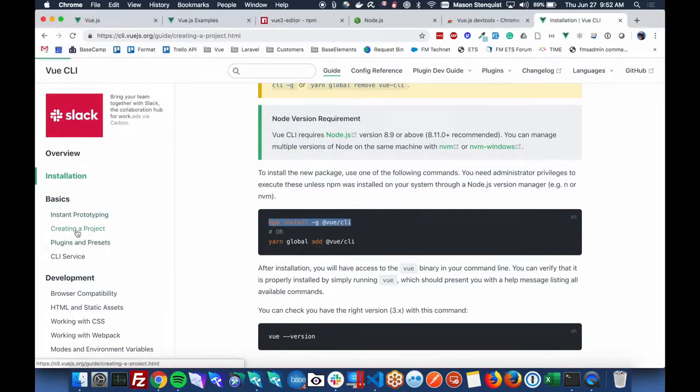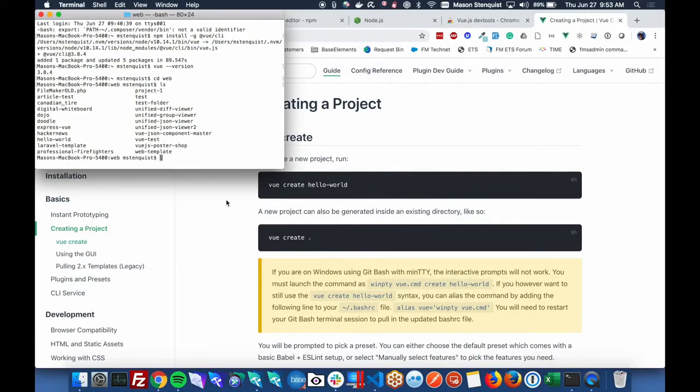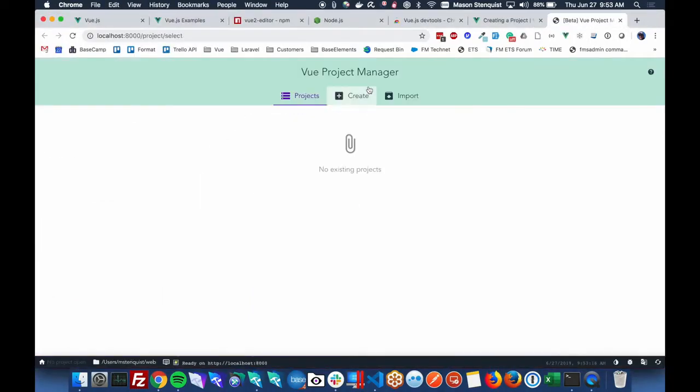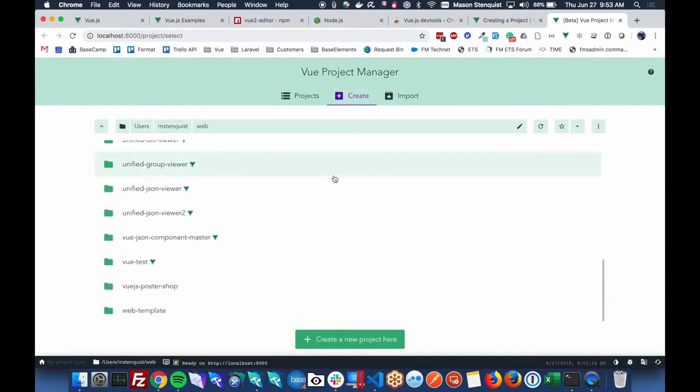Very easy. You just do vue create and then the name of the project, which will create a new folder for you. We're actually going to use the Vue command line, which actually provides a GUI now. So you can do vue ui, and what this is going to do is spin up a little web server on your machine, and then you can actually install and create projects and manage them directly from your browser. So I have no projects yet, so let's go ahead and create a new project. We will do it. Yeah, this is a good directory.